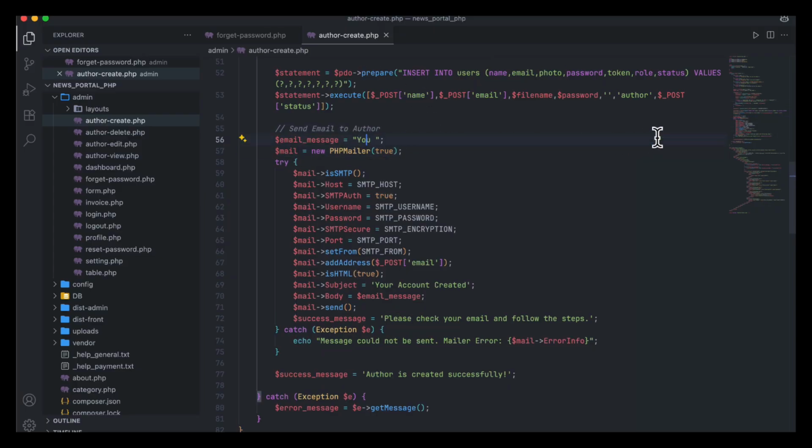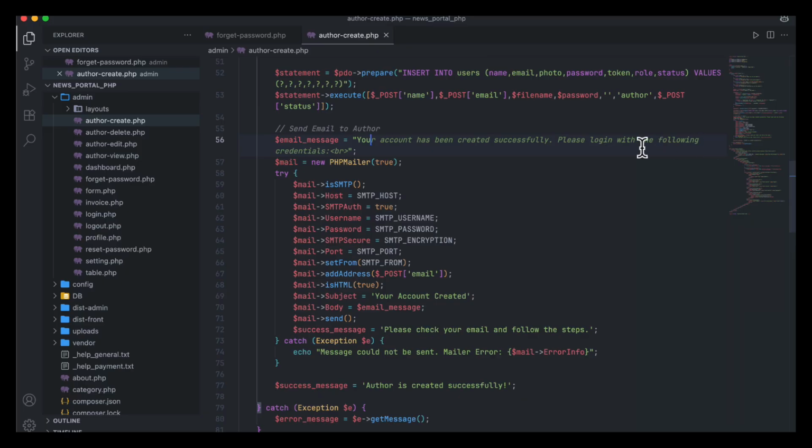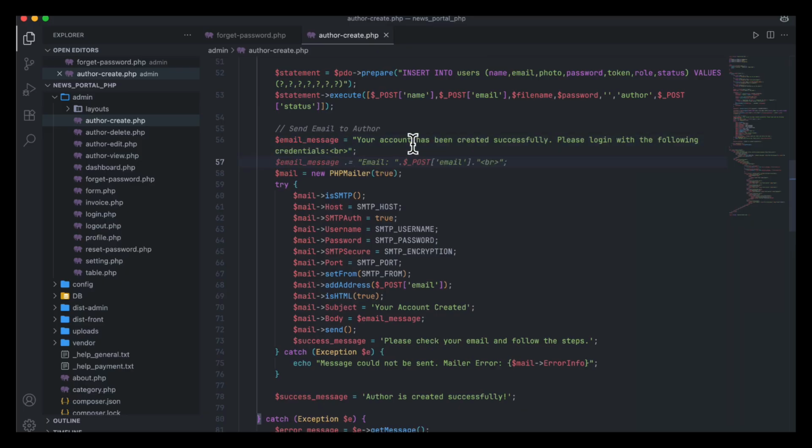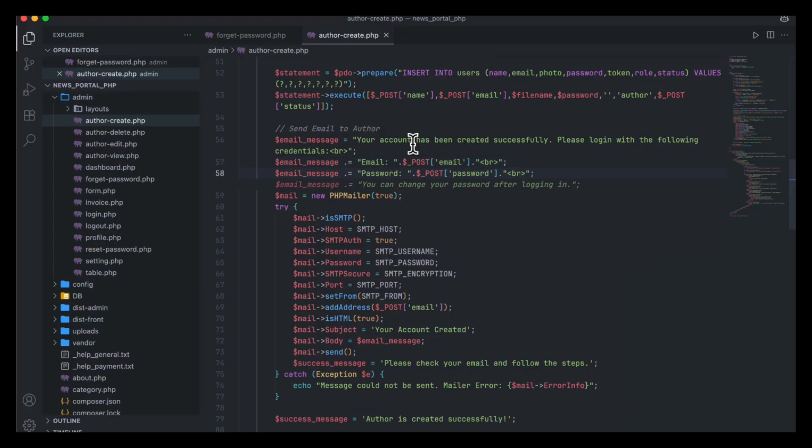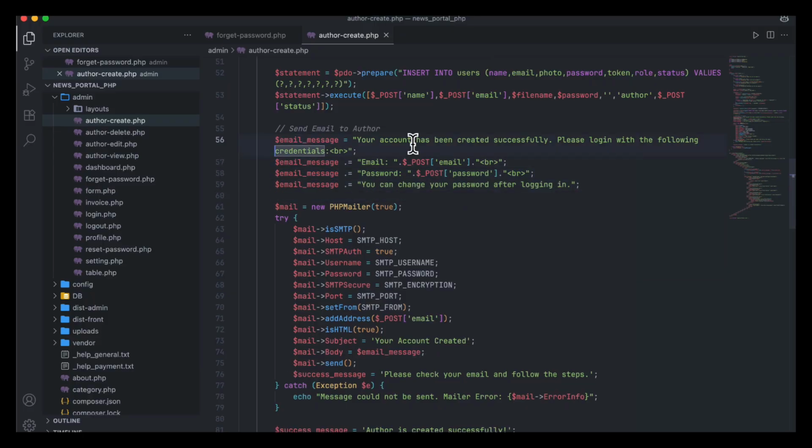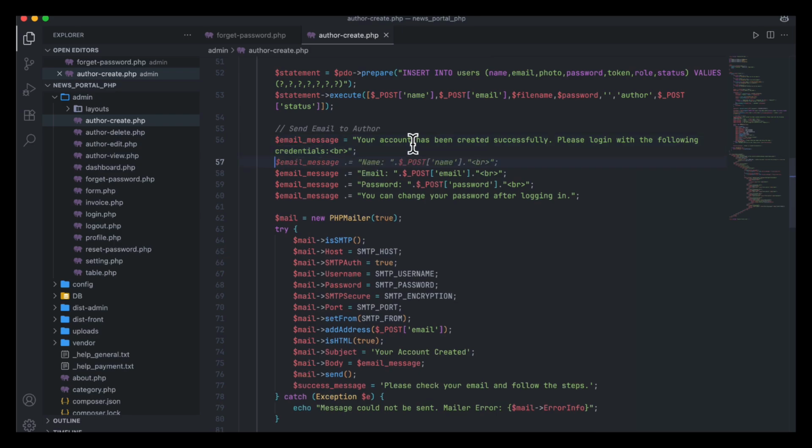Here I can write, your account has been created successfully, please log in with the following credentials. Okay, then email message dot equal to email. The password will be the real password here, the post of password that he gives or that the admin gives. You can change your password after logging in. So okay, that is perfect. Then the login URL is important. So here I am going to give the login URL. So this will be the login URL.